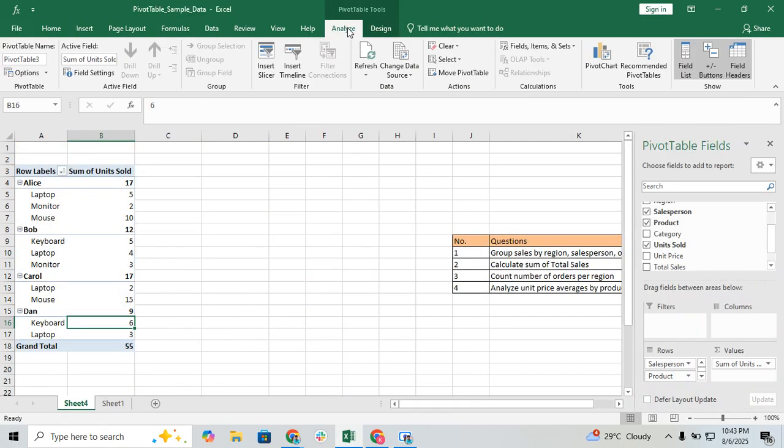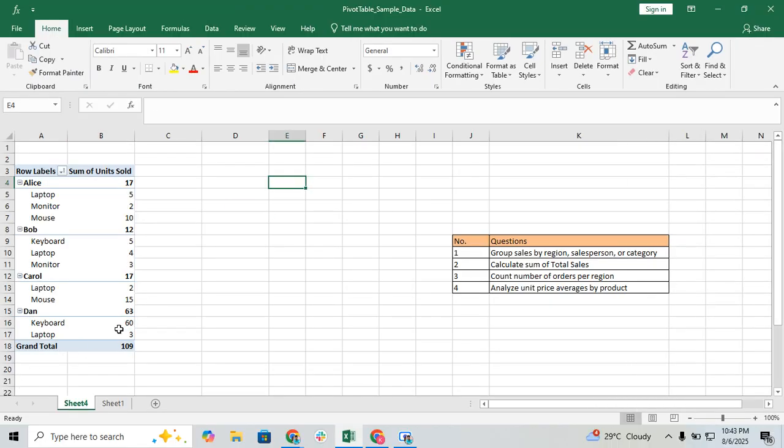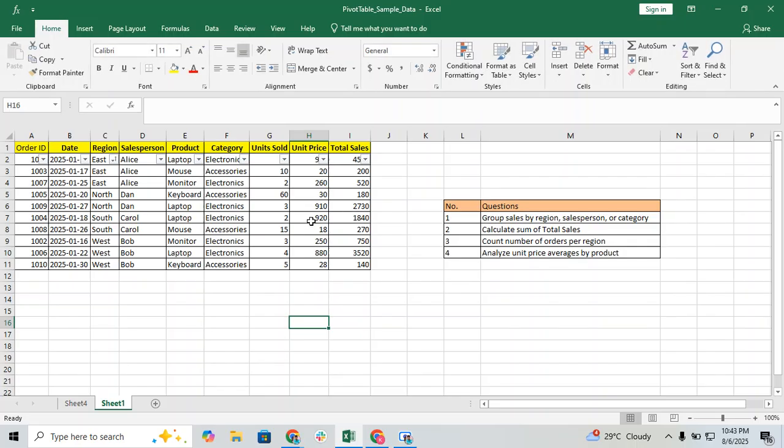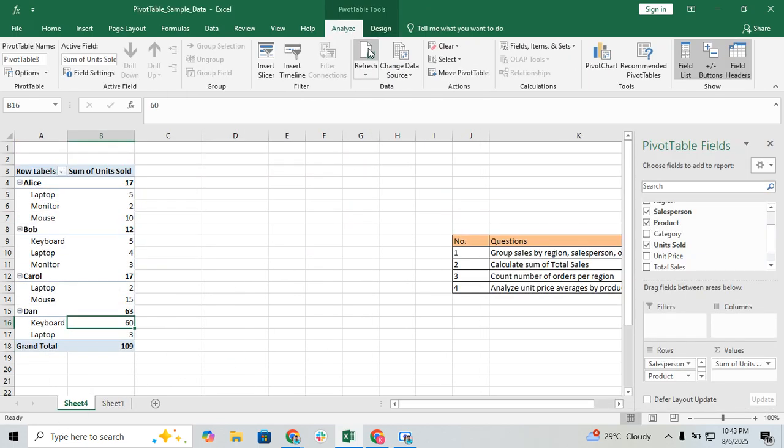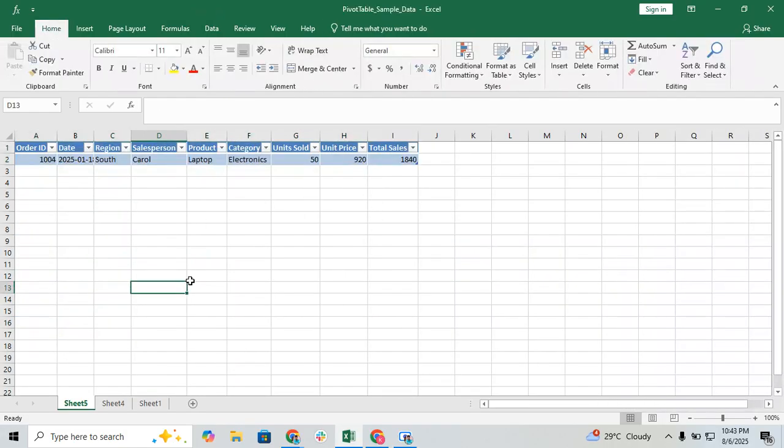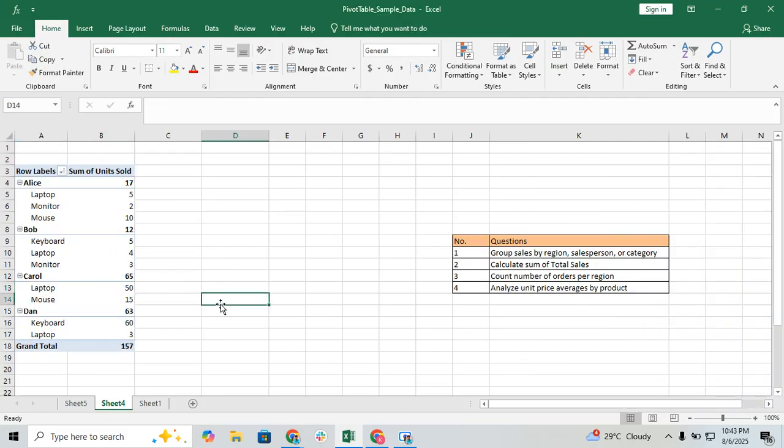Just do it. Go to analyze and refresh. See. Suppose Carol, the laptop, 50. Just go to the analyze option and refresh. So laptop. So that's why pivot table works.